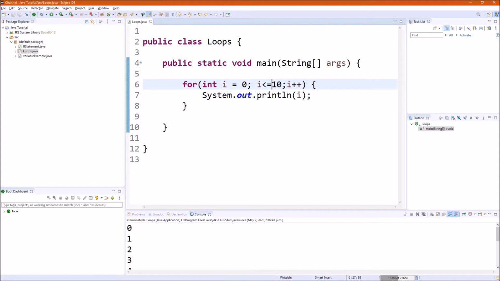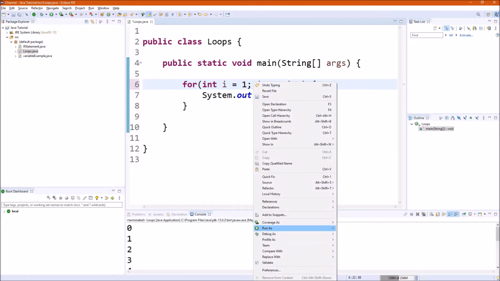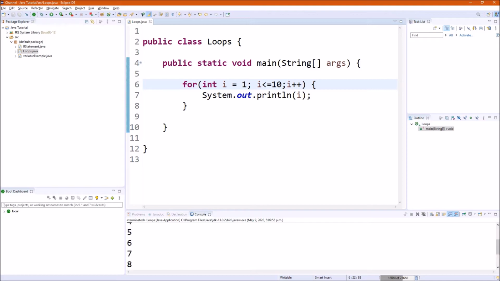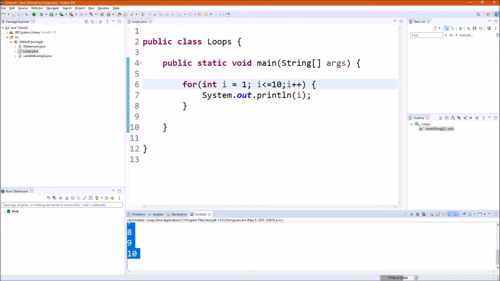Now if you want to start at 1, you could set I starting position at 1. Now if we try this, 1, 2, 3, 4, 5, 6, 7, 8, 9, 10.